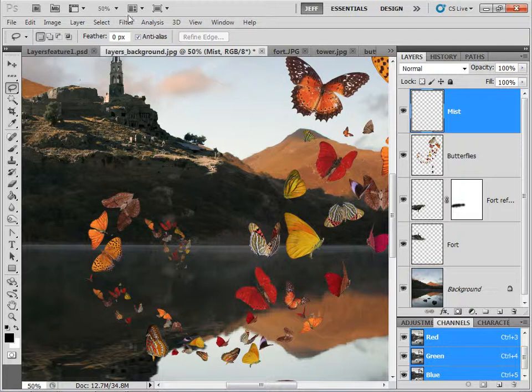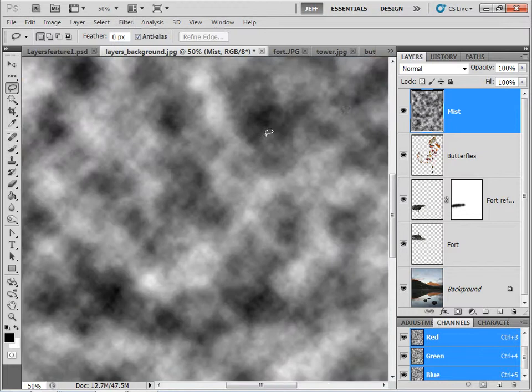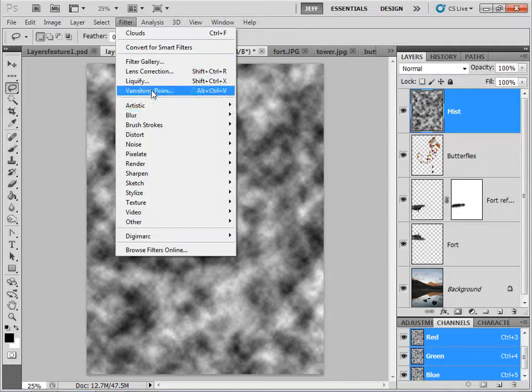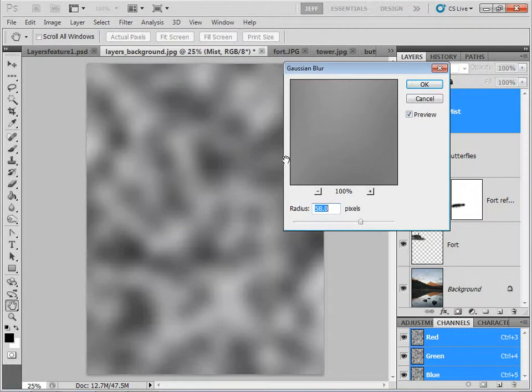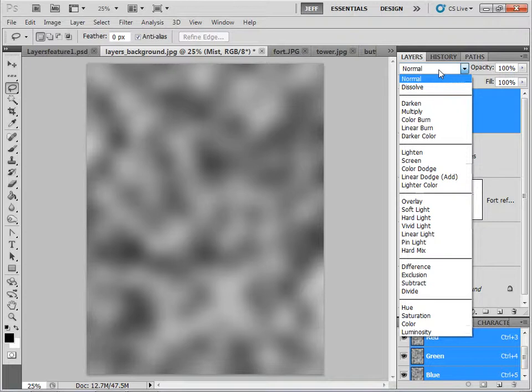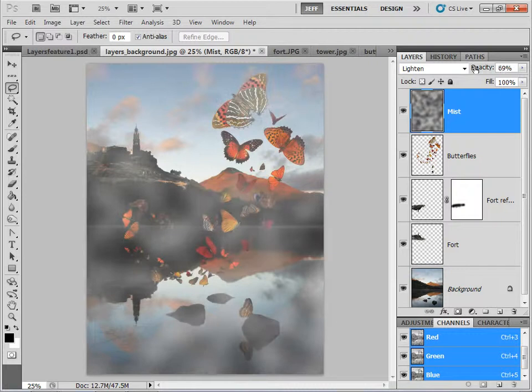Then I'm going to go to Filter, Render, and Clouds. Let's zoom out slightly. Then let's go to Filter, Blur, Gaussian blur, and we'll leave the radius around 60. Let's OK that, and then I'm going to go to my blend mode here in the layers panel, and we will choose lighten, and I'm also going to bring the opacity down to about 60. So I'm quite happy with that.